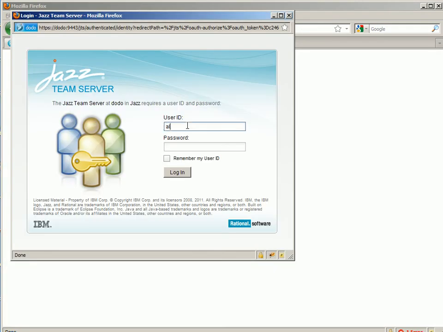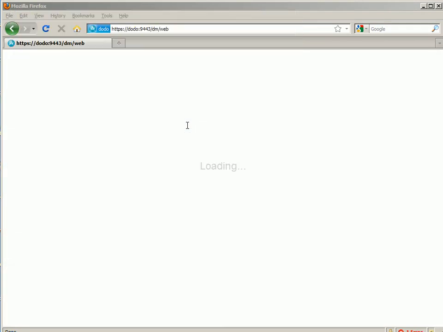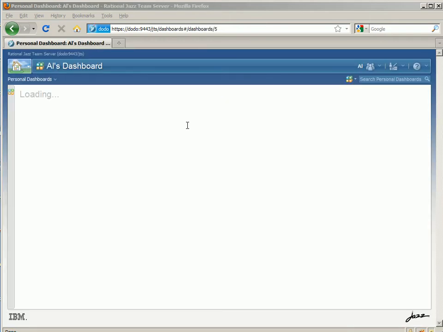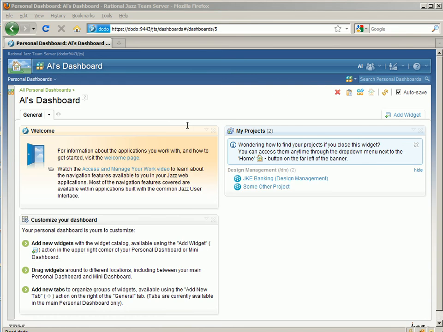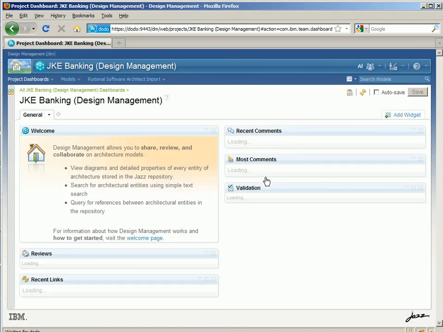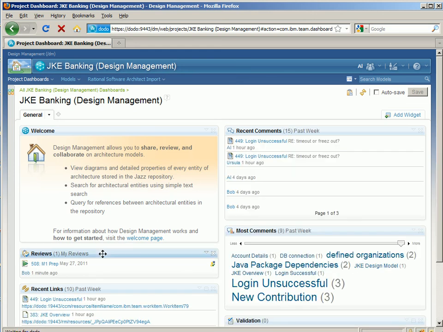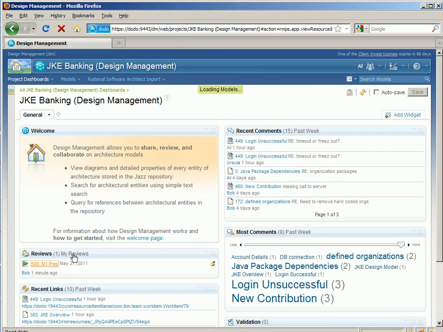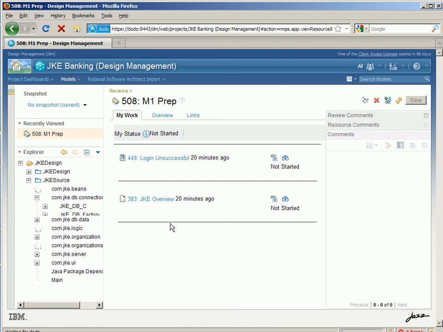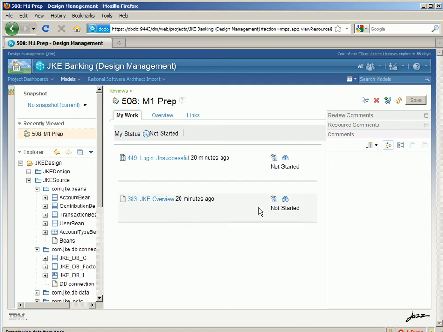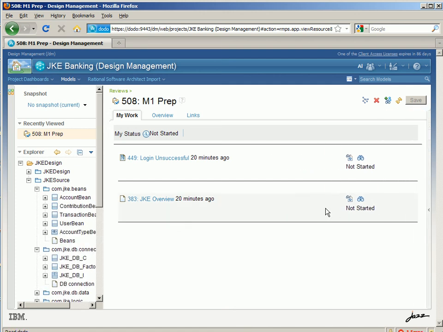Now we shift over to Al, who logs into the RSA Design Manager project. Al logs into his personal dashboard and then into the JKE banking project, where he notices a viewlet for reviews and a review for him to take a look at. He clicks on the review and sees that he has two resources to take a look at.